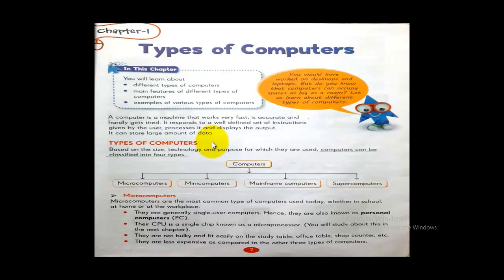Then it will process it, then display it to the user, that is, display the output to the user. And it can also store a large amount of data according to the size of the memory. Okay, and the types of computer based on the size, technology, and purpose, the computer is classified into 4 different types.